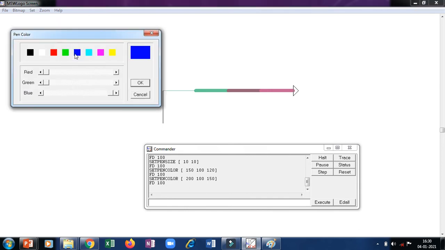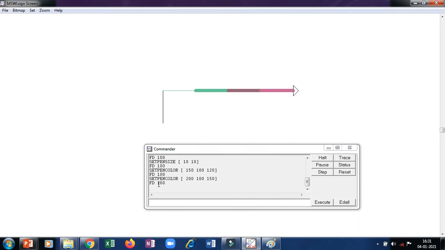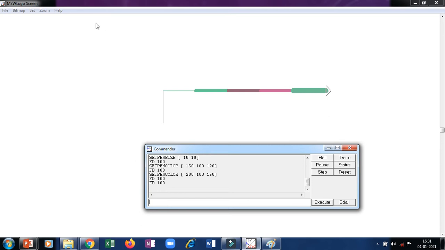Whichever color you want, you can select from here. Or you can just move the slider, whichever color you like. See, I'm moving the slider, you can see the changes of the color over here, right? You can adjust your color shading whichever you like. Now let us move the turtle forward 100 steps, and see the color. Now let us change this pen color again.